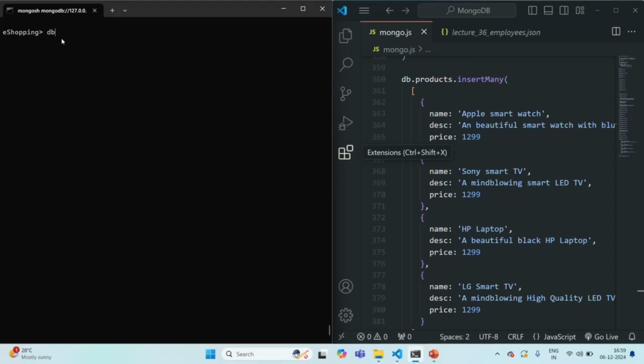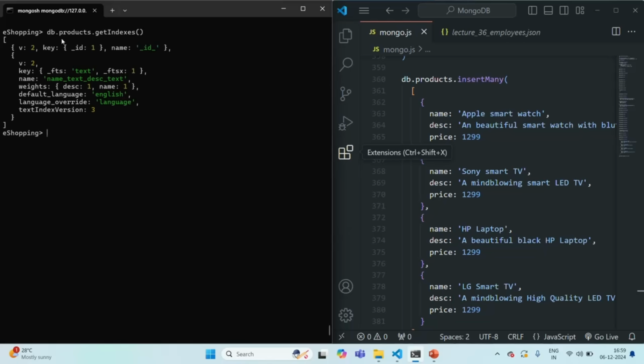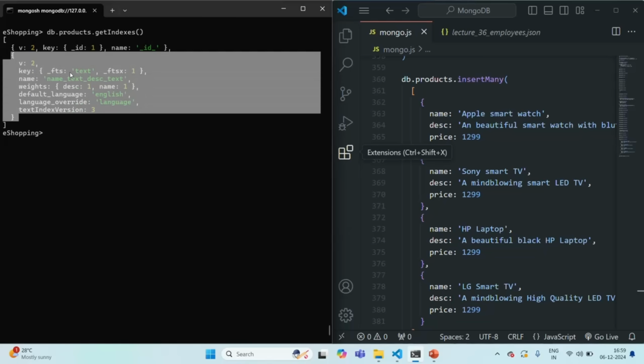So currently, if I go to the products collection and say getIndexes, using this method, you will see that on this products collection we have two indexes: the default index and the text index, which we created on the name and description fields.